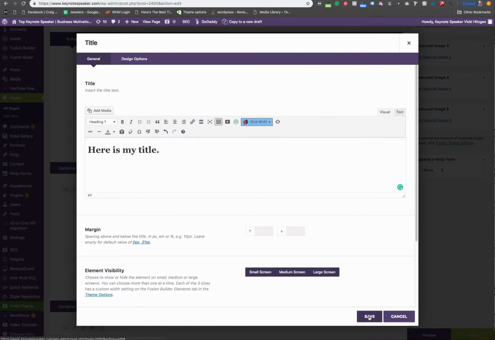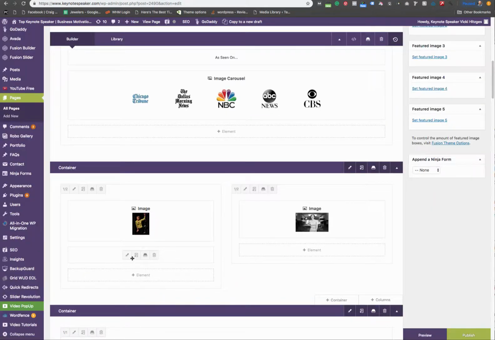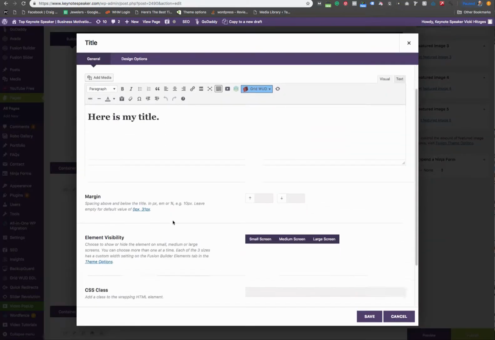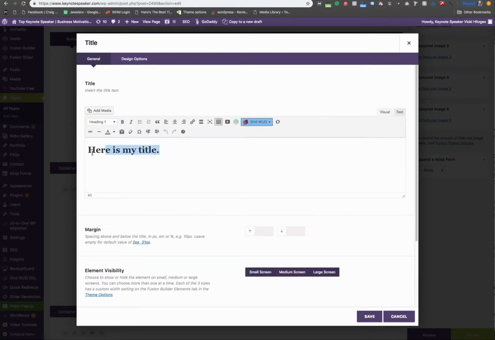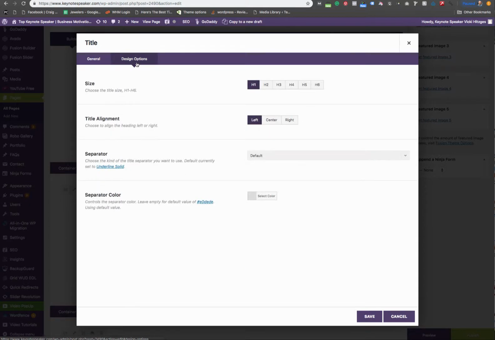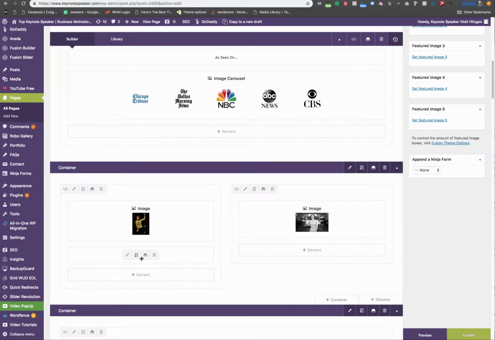And then I'm going to click save on that. And here's my title right here. Okay? Now if I want to center that, I think I do that right here. Although there are design options. Maybe I do it here. It looks like I do it right here. Center. And now it's centered, okay? Now if I want to move it up, I just grab it and I can put it on top.